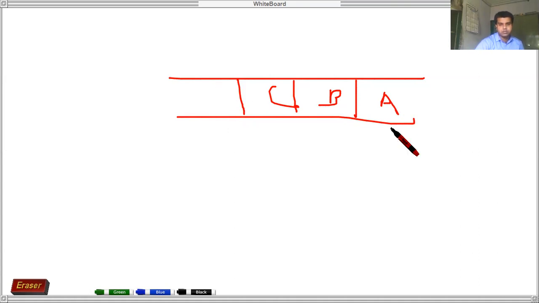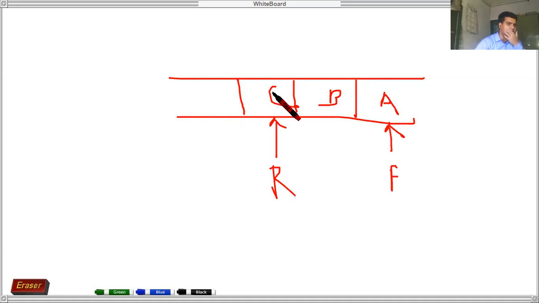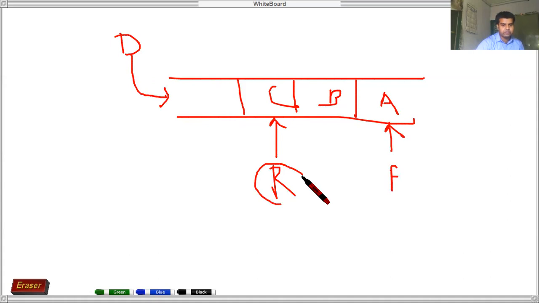So A is considered to be front, and then you have the rear position, that is the rear value, which is holding the value C. Now the D needs to be inserted here. Okay. Now to insert the value D, you cannot blindly shift any value, just like in the concept of the linked list. So what you have to do is shift the value of the rear from C to here. Okay.